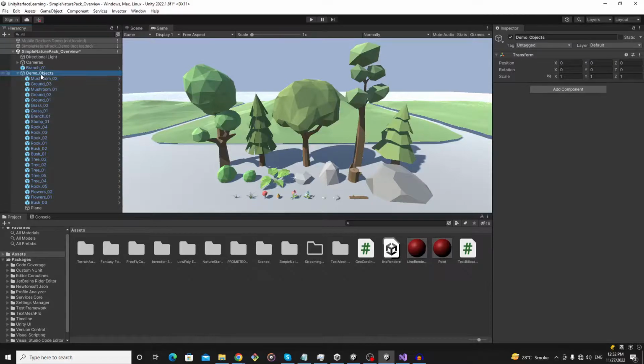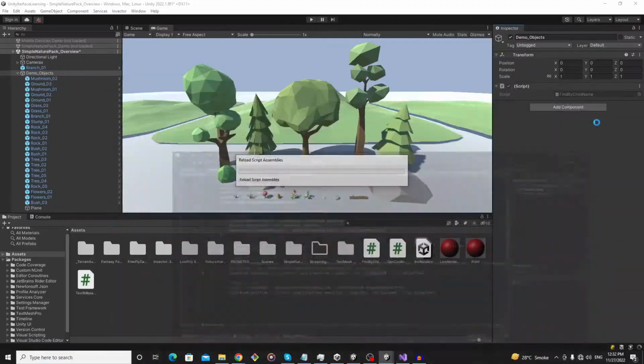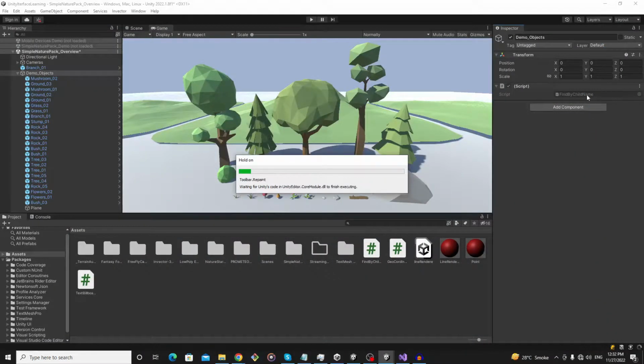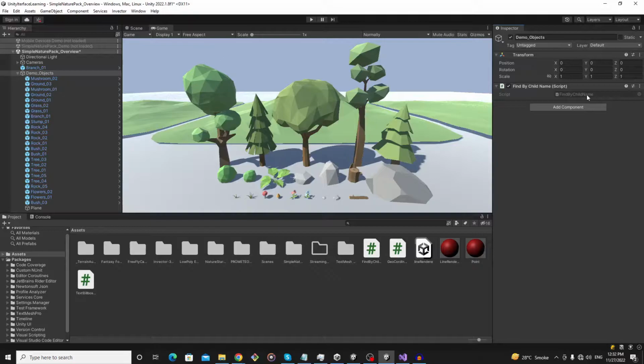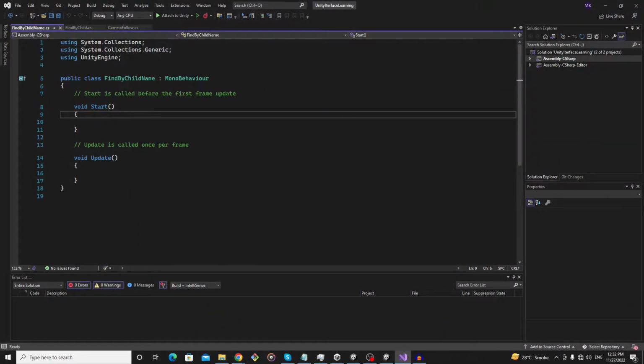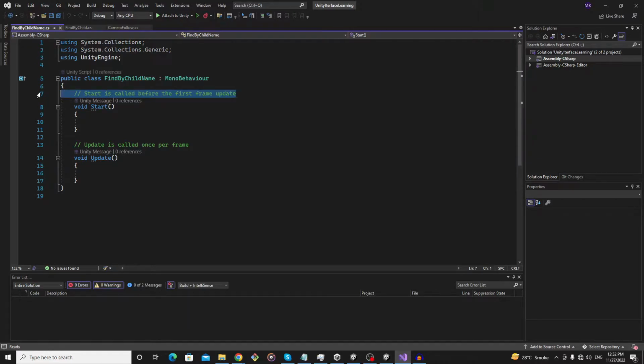So let's select this object, the parent object, and attach a script. Let's call it find by child. And just open this. And now the script is attached to the parent object, and we want to find a specific child object by name.